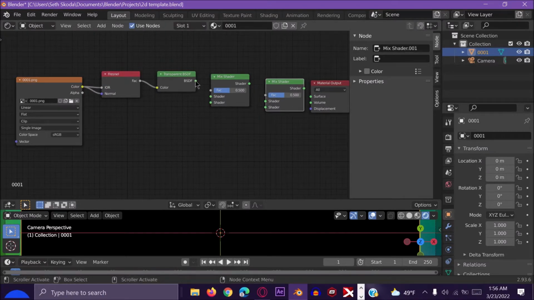Okay, transparent BSDF goes to the top of the first mix shader and to the bottom of the second mix shader. And then your alpha channel plugs into the factor of the first mix shader. And then the color output from your image texture plugs into the bottom of the first mix shader.